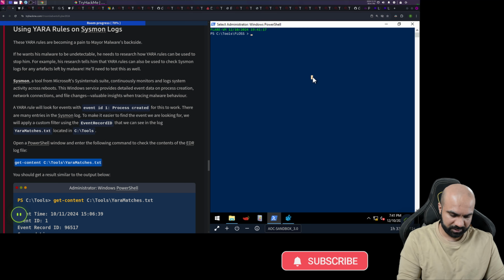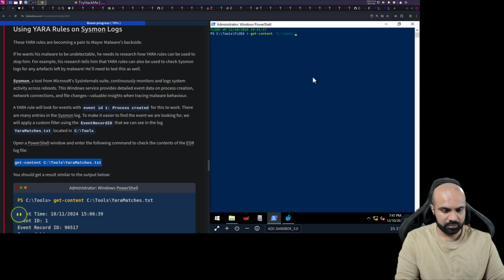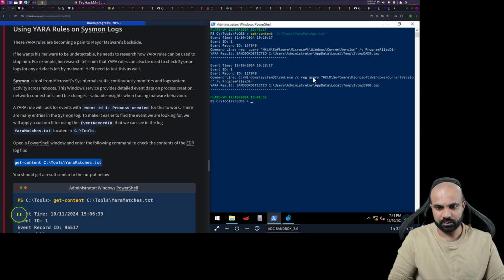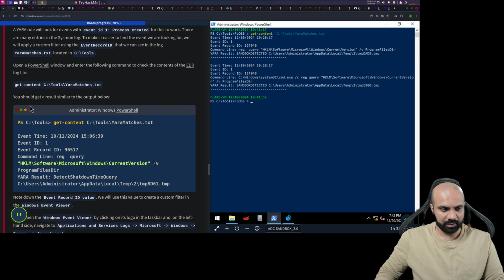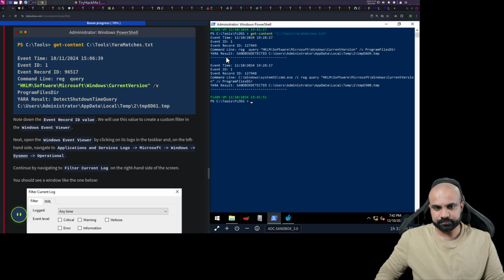Can I paste it? Paste is not working, I don't know why. Get-Content, C:\tools, Yara matches. These are the contents of the file. It's basically cat and the file name in the Linux version of the command. You should get a result similar to the output below. Yeah, we did get the same result. All right. Note down the event record ID value. So here we have 127949 and 127948. We will use this value to create a custom filter in the Windows Event Viewer.